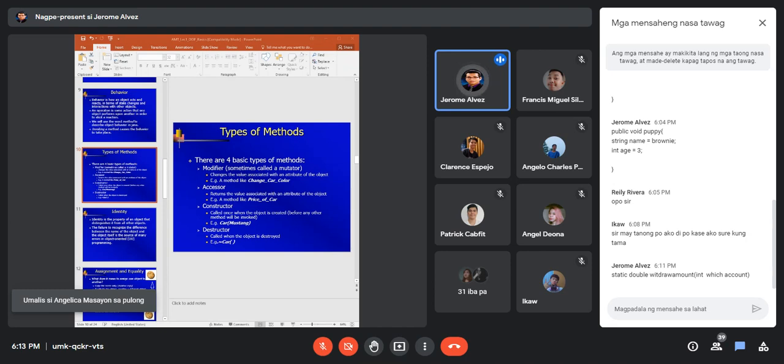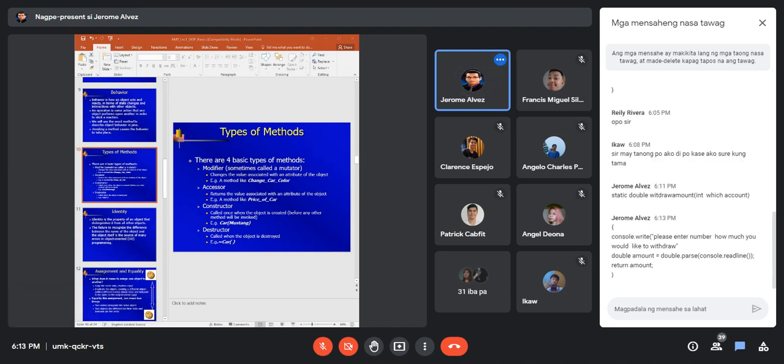Pwede ka mag-return ng value. Ayan. Diba ito, static double withdraw amount in which account. Tapos, these are the parameters of this. And then, sample output for the user notification. And then, ay walang closing parenthesis, sorry. Ang hirap mag-type dun sa message box. Then, double amount, double that parse, then initialization, console that read line, and then return the value. Ayan. So, kahit naka-static ka, static void, so that's fine. Okay?